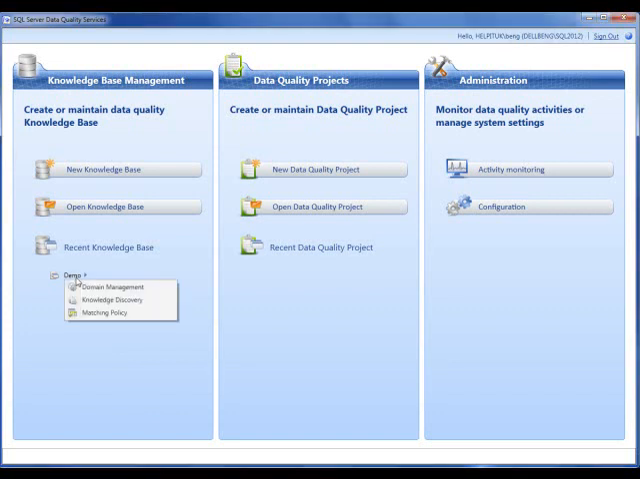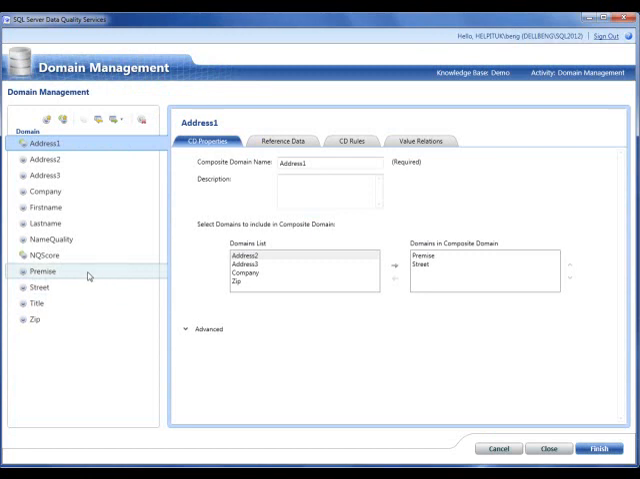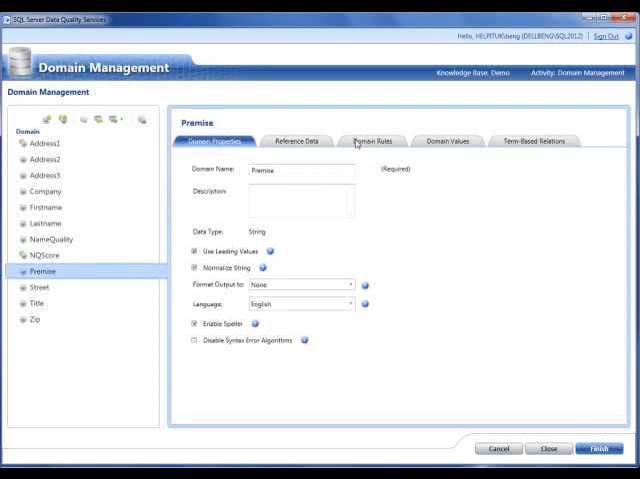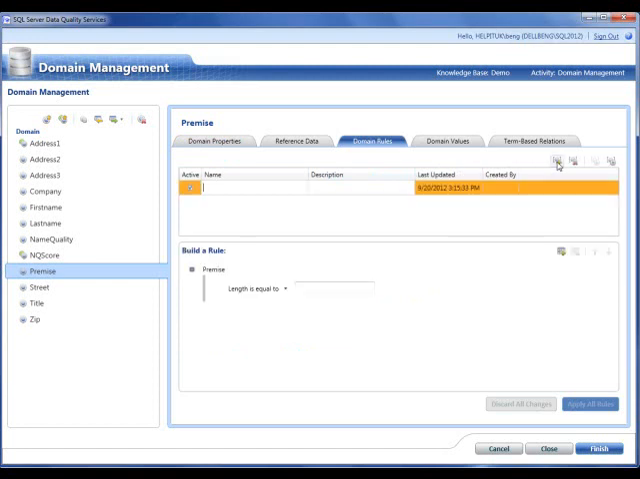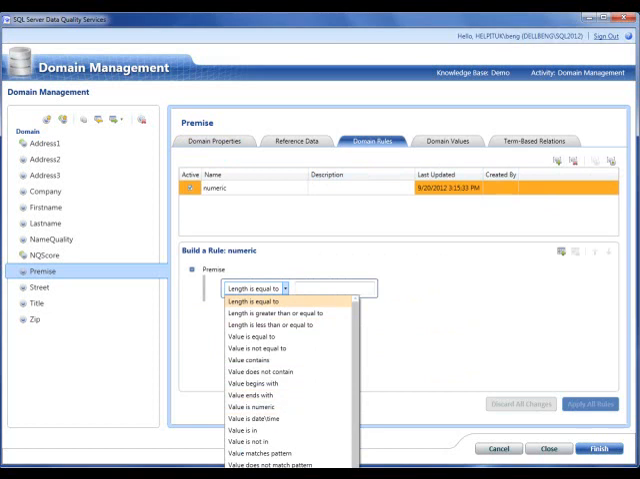Okay, let's go back to our domain again and look at setting up a few simple domain rules. So again, we right click on the domain and this time choose domain management. And again, we can go back now and edit what we created previously. Okay, so the first rule I'm going to add is to our premise domain, and this rule is going to say that any valid premise must consist of only numeric data. The way we can achieve this is to say that data in the premise domain must match a regular expression, and then we'll add a simple expression to indicate that the field should contain numbers.